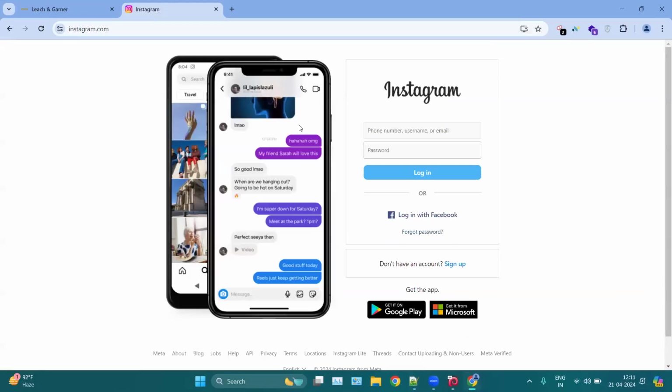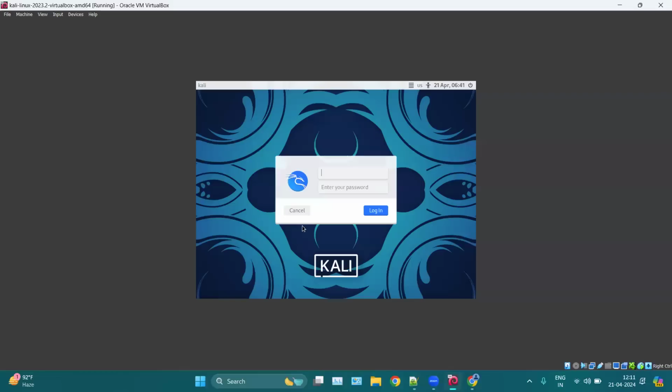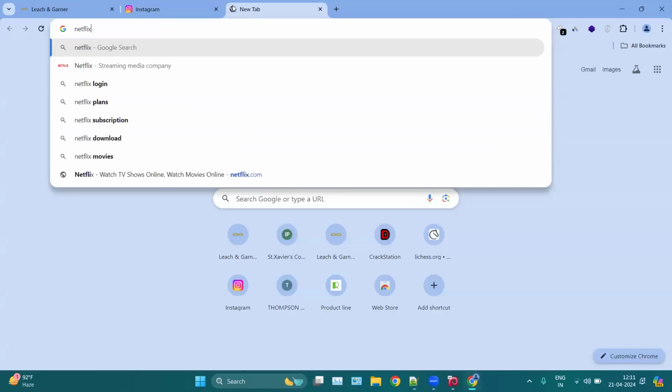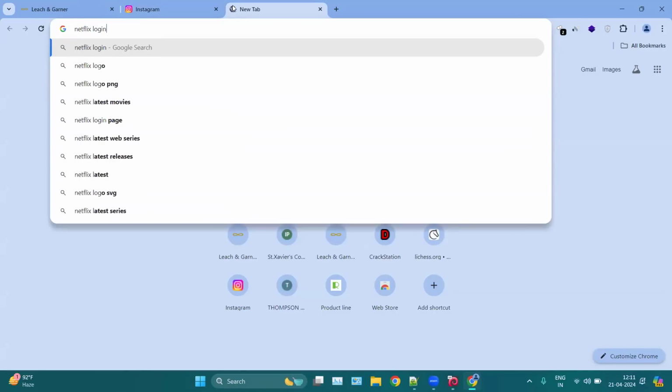SET is pre-installed in Kali Linux. You can log in. So let's say we will clone this web page, the Netflix login page.